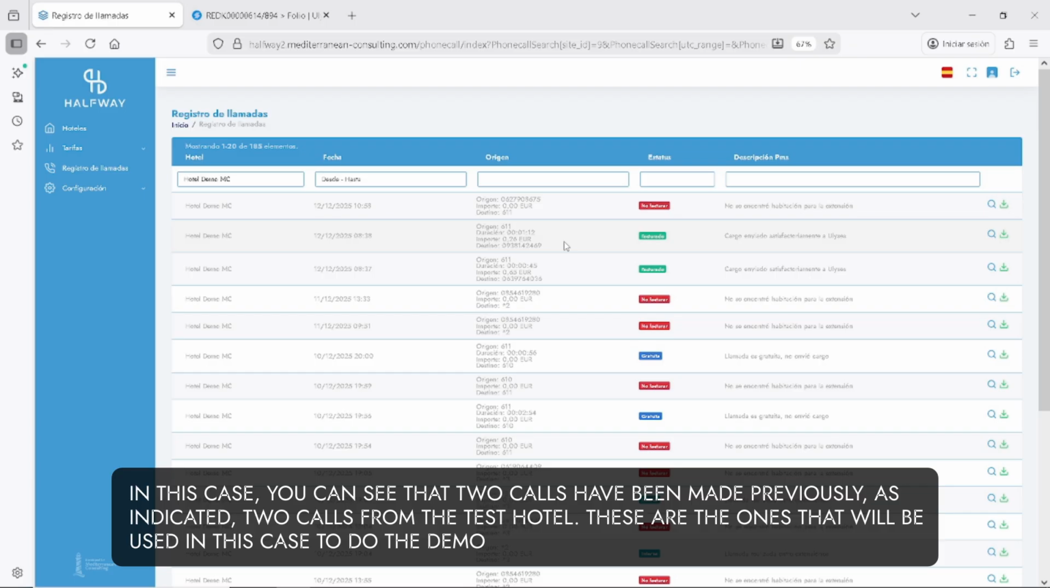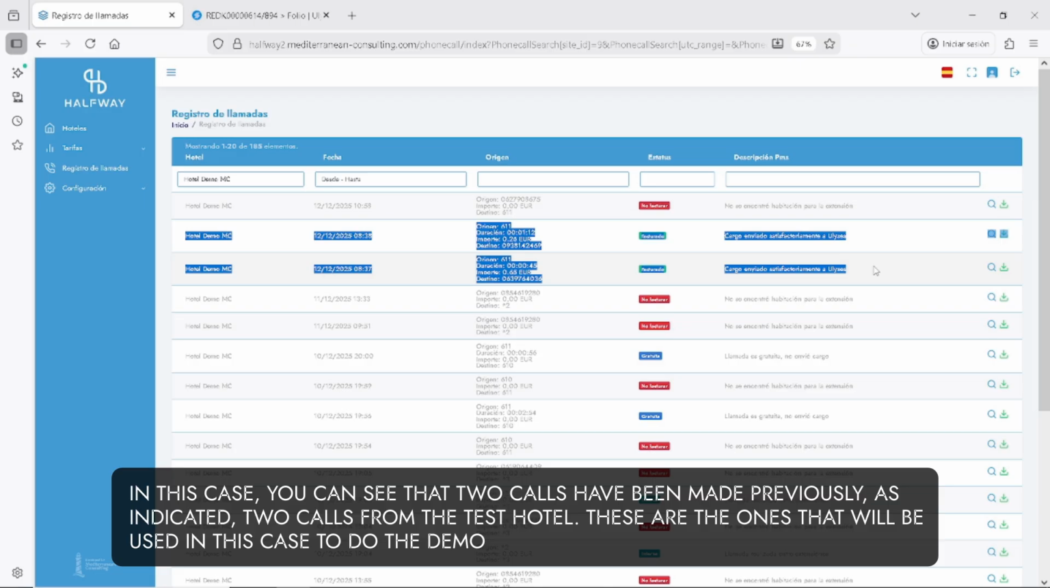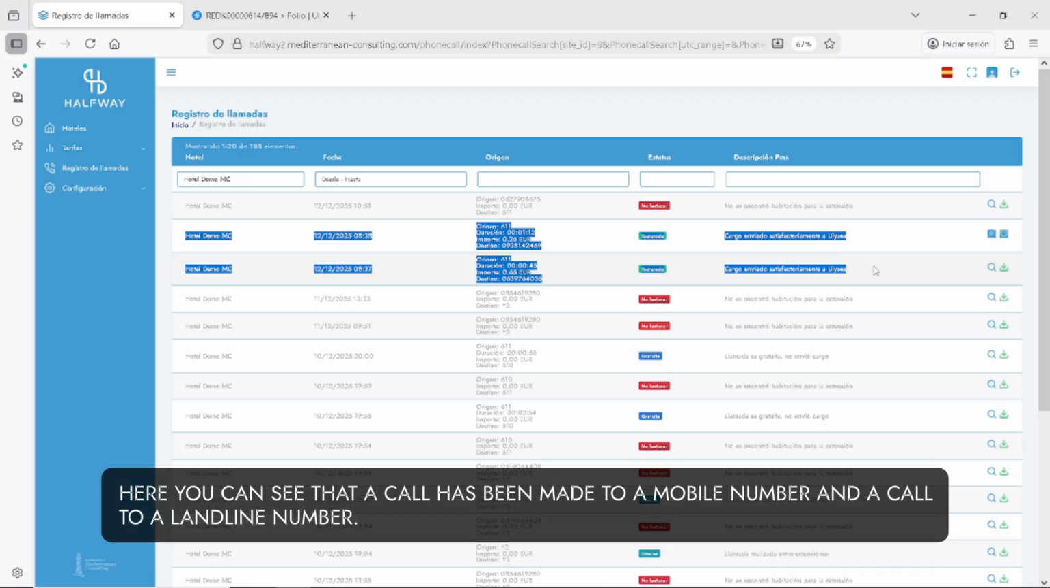In this case, you can see that 2 calls have been made previously, as indicated, 2 calls from the test hotel. These are the ones that will be used in this case to do the demo. Here you can see that a call has been made to a mobile number and a call to a landline number.